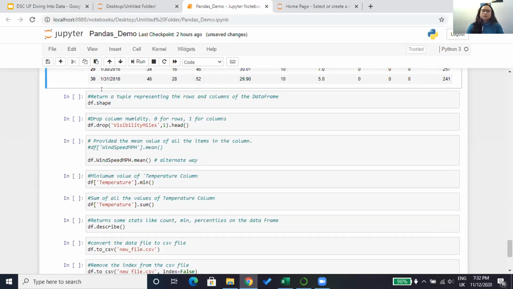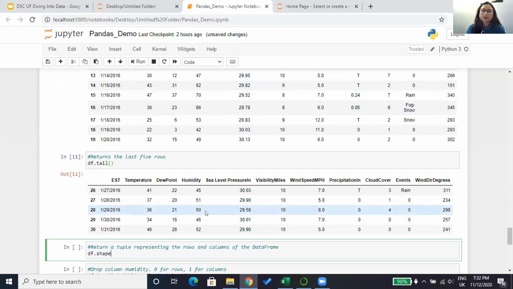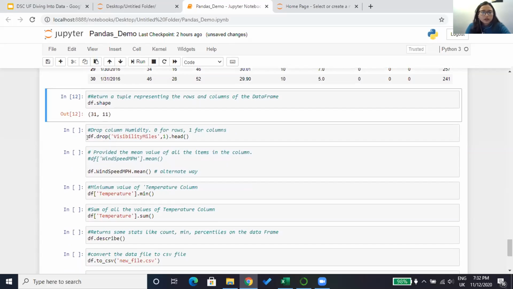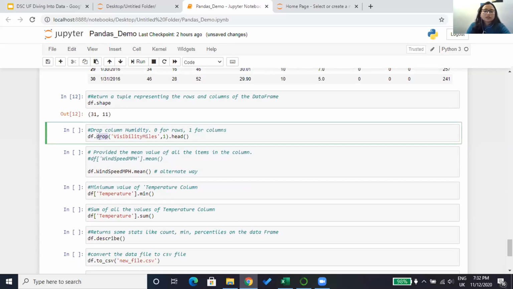So shape is one more method, and it actually gives the rows and columns of this data frame. Instead of counting or parsing the entire data, this is a built-in command, and it has a complexity of 1. And drop is a method which is used to drop that particular column. We have to give the argument as the column name and 1. Only this particular column, or we can give multiple column names also to drop those particular columns. And I'm just giving head to display only the top 5 rows.